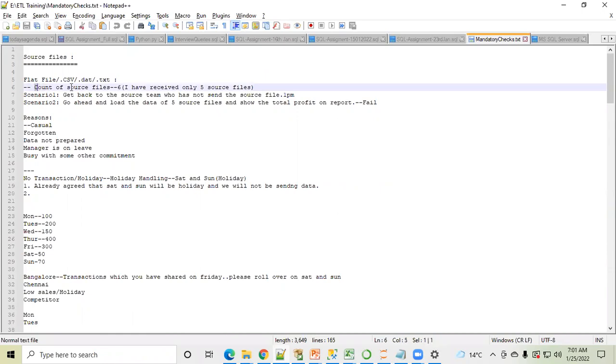The first thing is the count of source files. As an ETL tester, you should check that the number of source files you have received is exactly the same as expected. Then we discussed the action plan as well. If the number of source files is not exactly what was supposed to be received, then what do you have to do? This is very important. You should know the course of action you have to take.